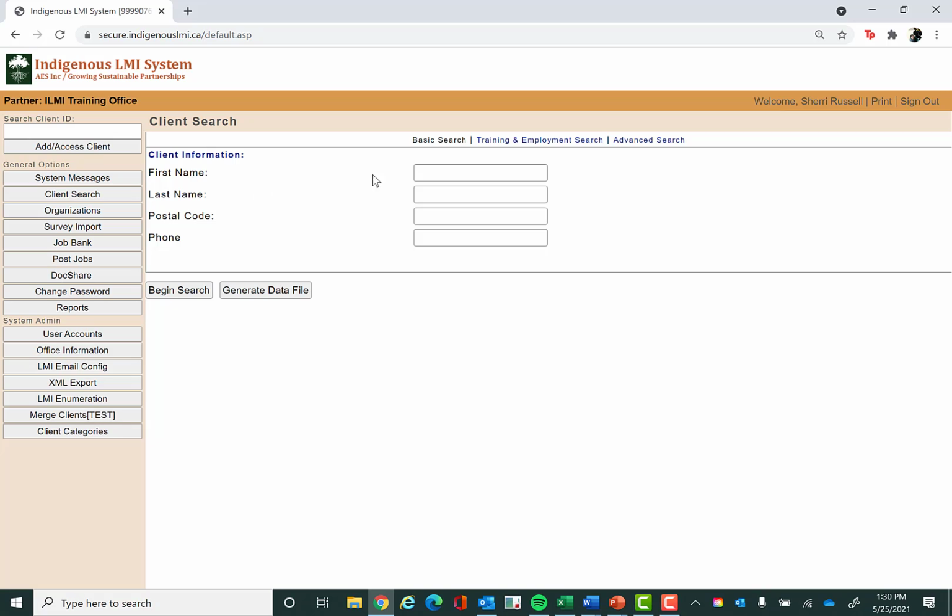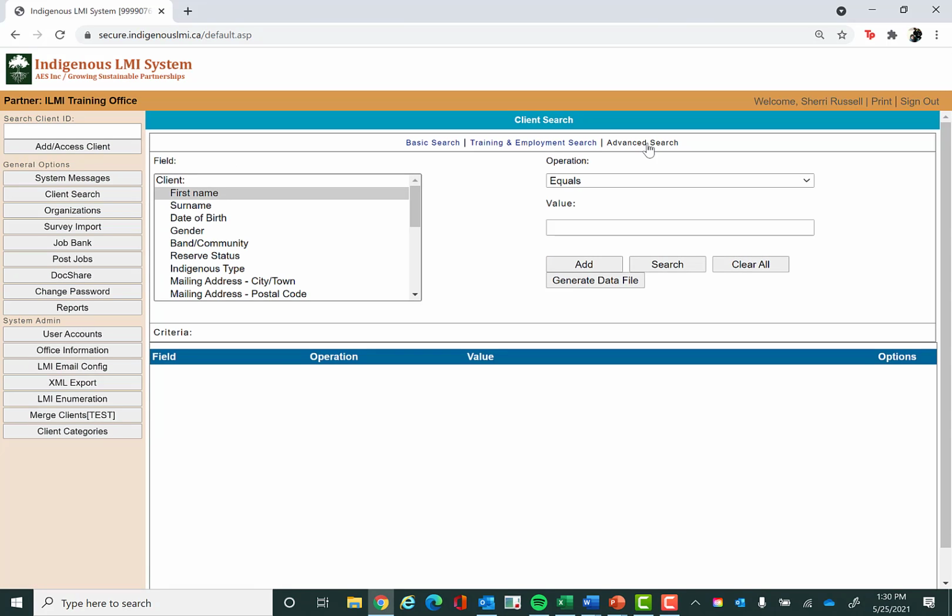Toward the top of the Client Search screen, you will see additional search options, Training and Employment, and Advanced Search. Both of these are links to another search screen. Click on Advanced Search. From here, you can build your own queries based on training, employment, gender, indigenous type, etc.